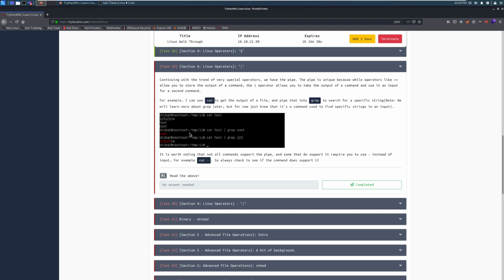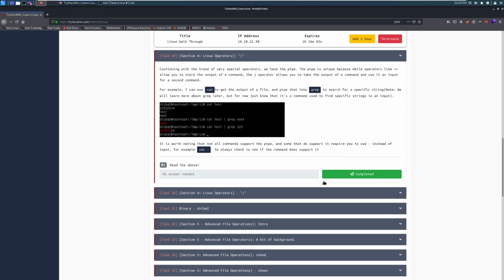So here we can see we have cat and then test. We have a bunch of things in test here. And then if we do cat test and then we pass it, this gets the output here and then passes it to this command grep, which is find. Essentially, it's like searching Control F and then a term here. So we have the term newt and we can see that sure enough it's there. So it finds it in that file. And then we can see we're doing that again with the grep and 123.